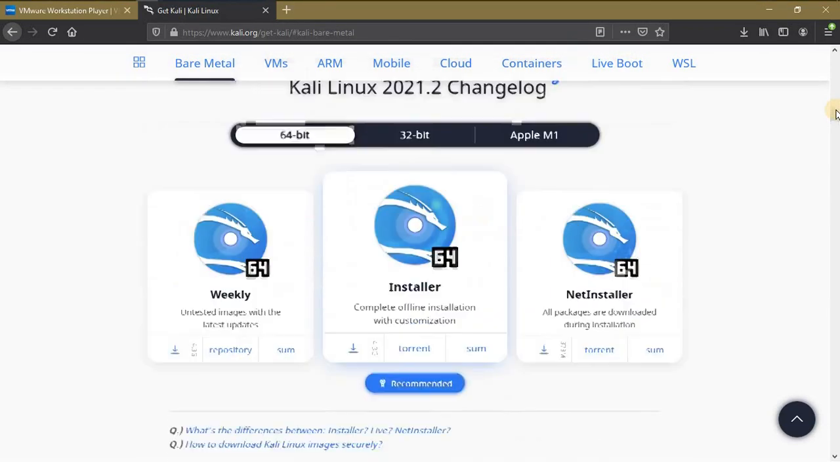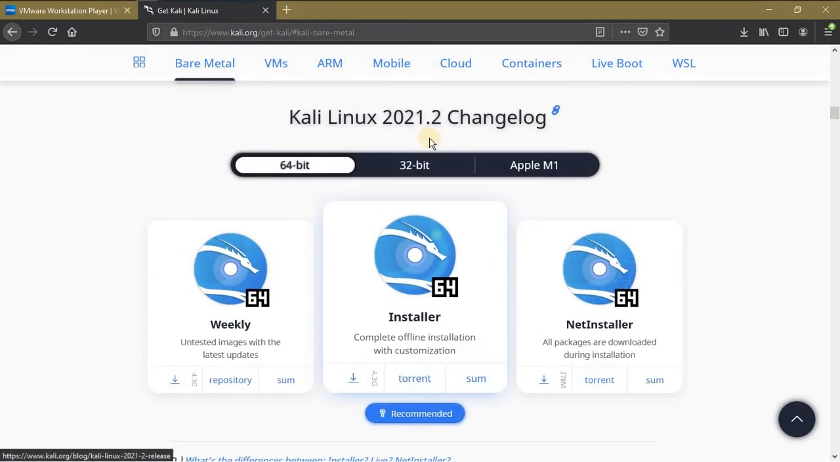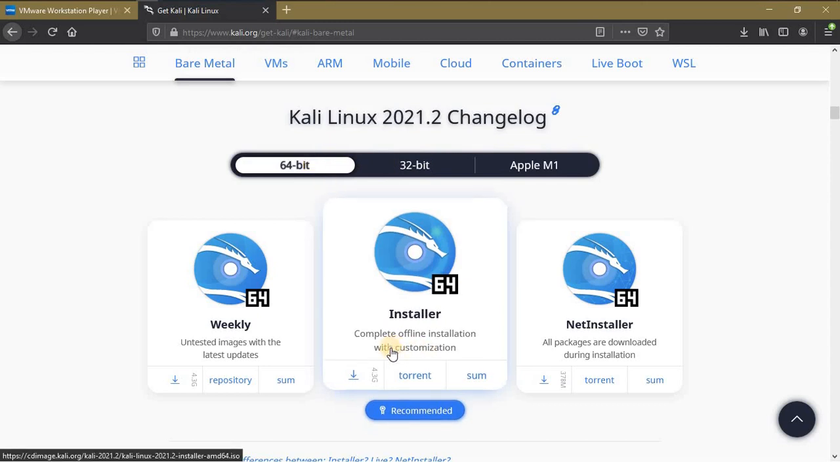If your system is 32 bits, you download the ISO image for 32 bits, and if your system is 64 bits, you download the 64 bits. My system here is 64 bits, so I will download the 64 bit. Then you go to the complete offline installation with customization, click on download, and it will let you download the ISO image.